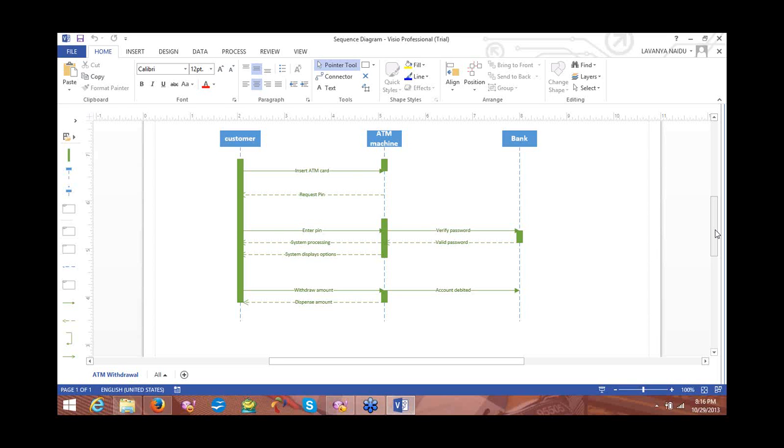From the bank. And what response comes back from the ATM to the customer? ATM to the customer is dispense amount. Then again it checks whether you want to do any other transaction, something like that, and that's how it ends. Clear? Yes, got it. Great.